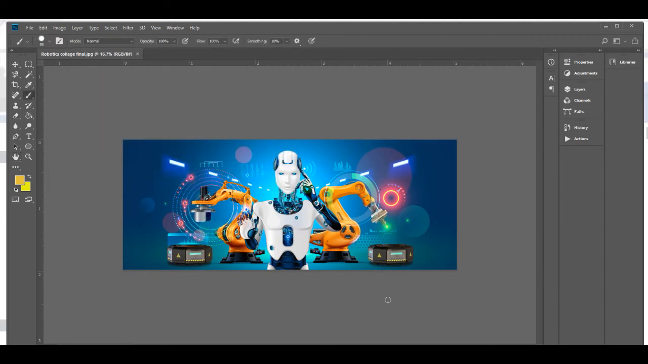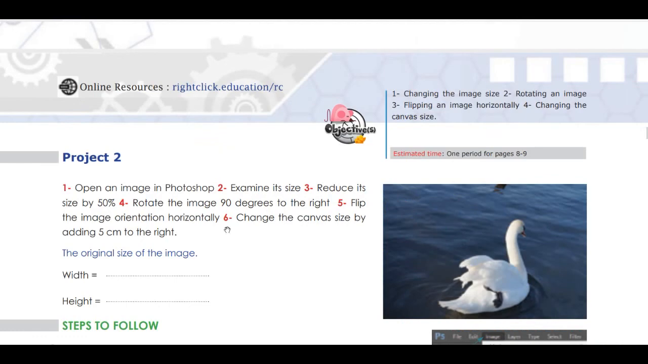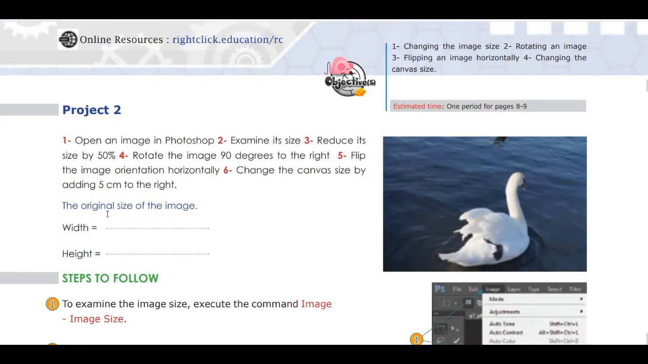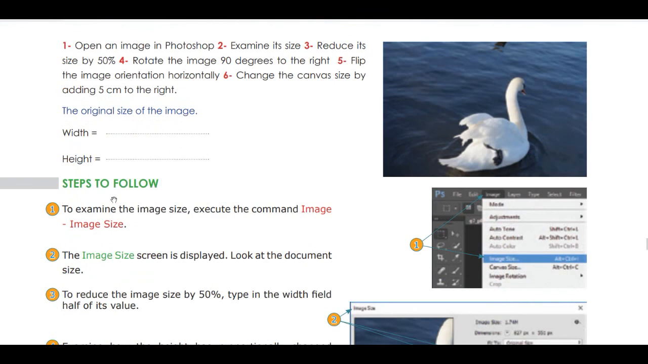Okay, then I go back to the lesson, and I'll see the project I asked for. It's to open an image in Photoshop, examine its size, reduce its size by 50%, and rotate the image 90 degrees. So this is the project students must practice on any picture they want. So, back here, as you see, the steps to follow: the first command I execute is Image Size.